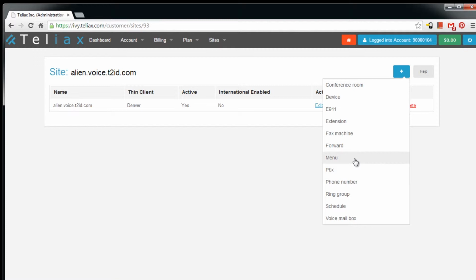Menus are recorded announcements, such as press 1 for sales, press 2 for support, those types of things. So we can add those menus in. A PBX sets up a SIP trunk for a customer premise PBX system. So you've got a PBX that's on a location. You don't need all the other hosted PBX features. You just need to give them a SIP trunk. You do that by setting up a PBX.